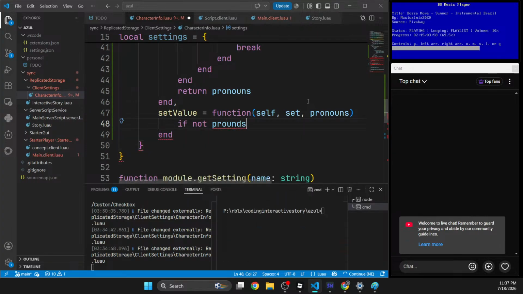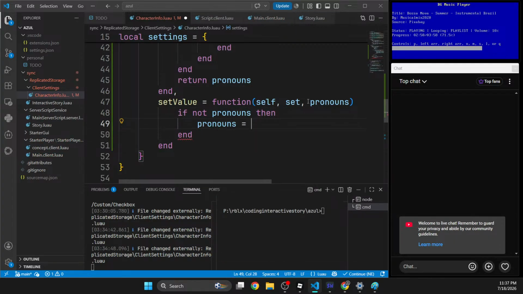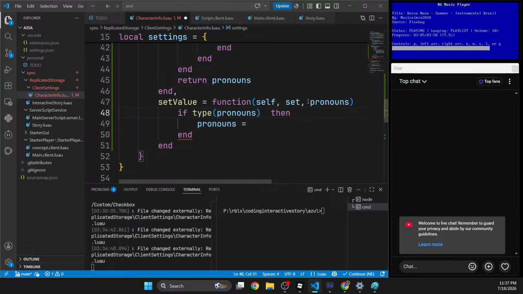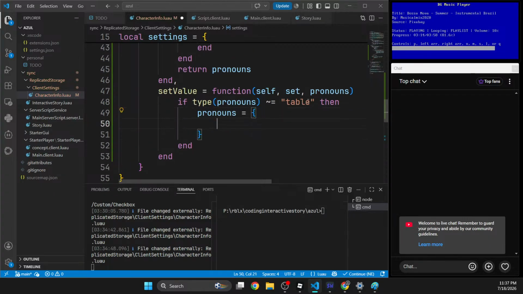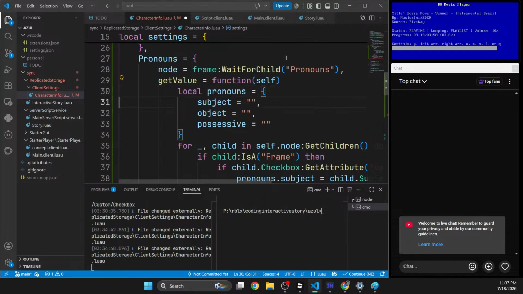If not pronouns, then pronouns is equal to, okay, if pronouns is not a table, okay, a type of this one is not table, then I'm gonna set pronouns to this table. I guess I can copy this.